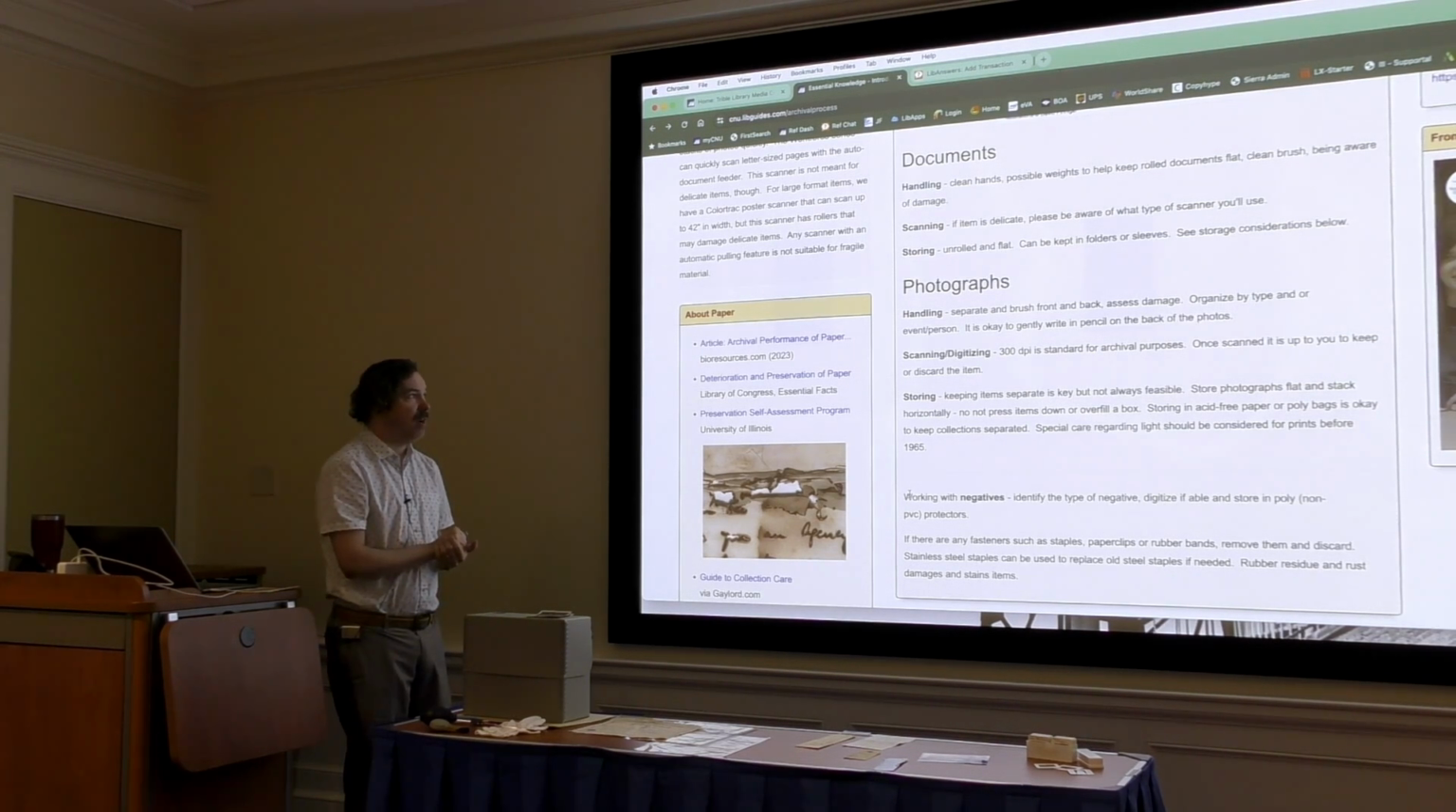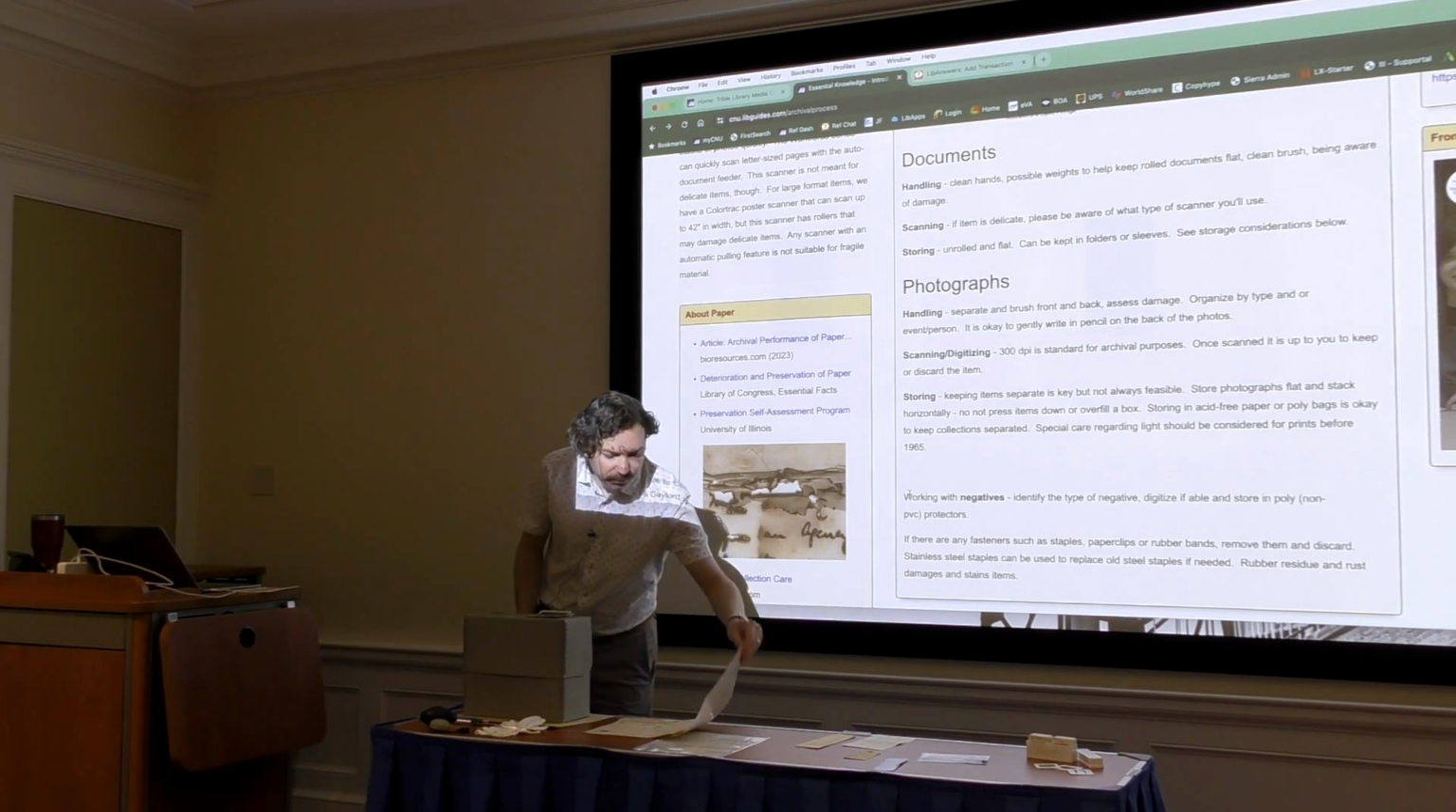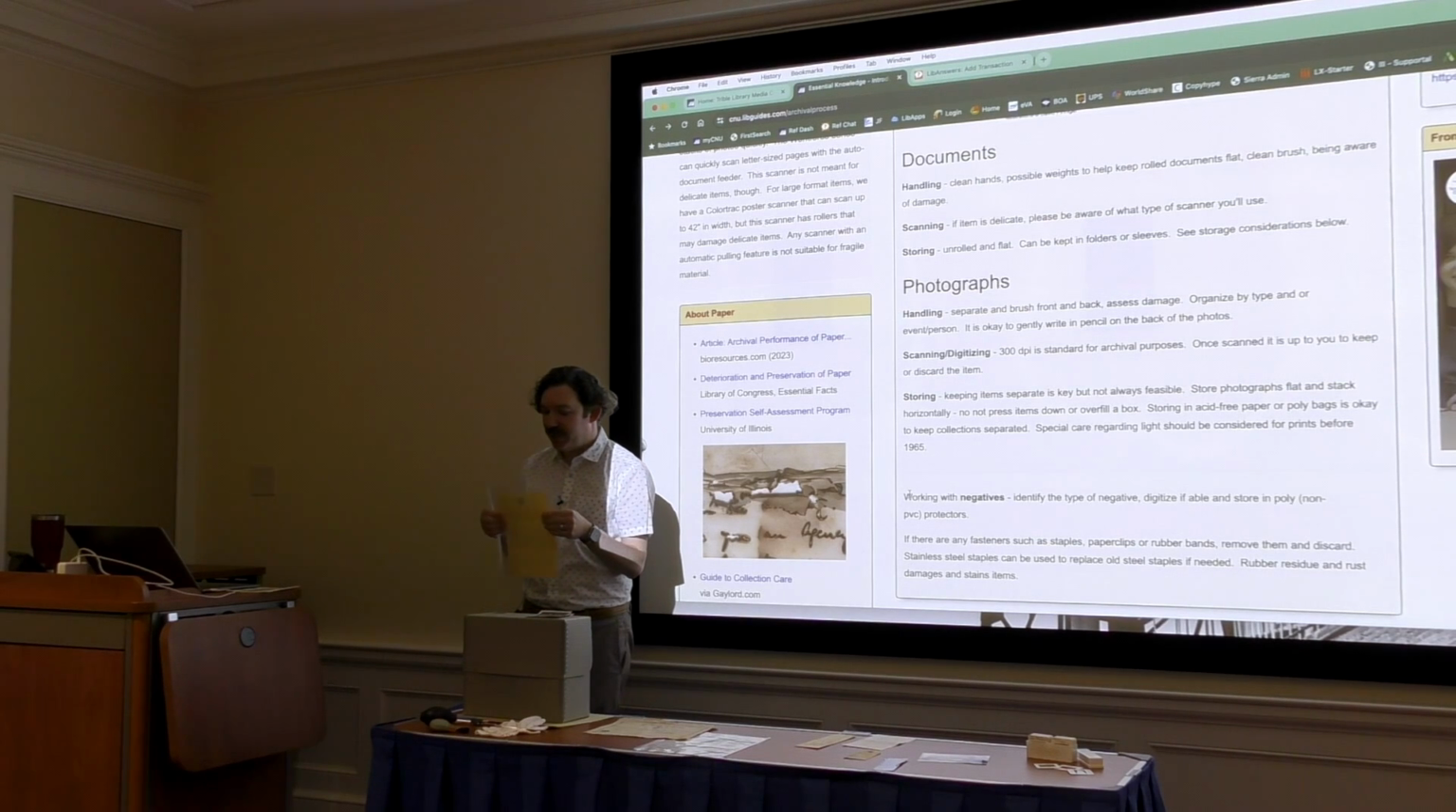Storing, you want to store stuff unrolled and flat. Things can be kept in folders or sleeves. So these little page protectors are awesome for things like this. Most letters you're dealing with are letter size.